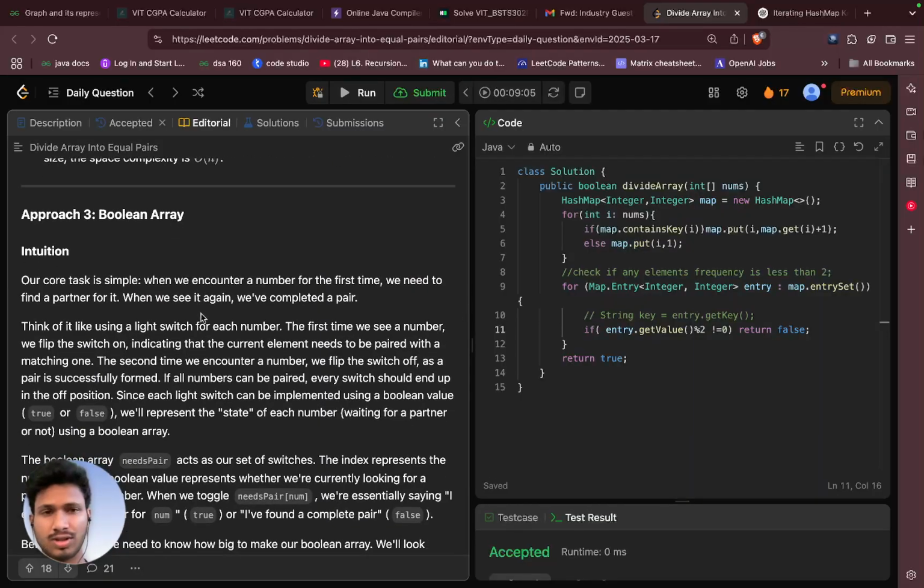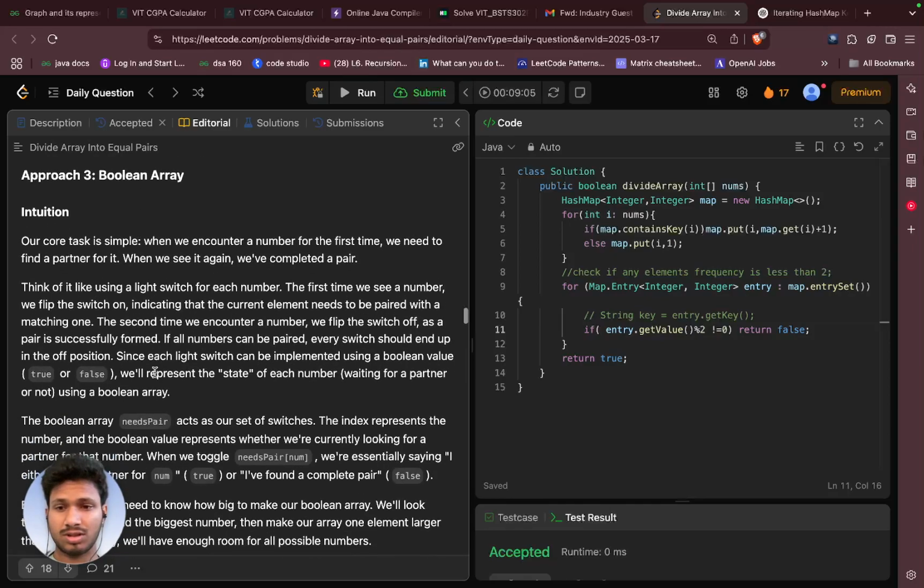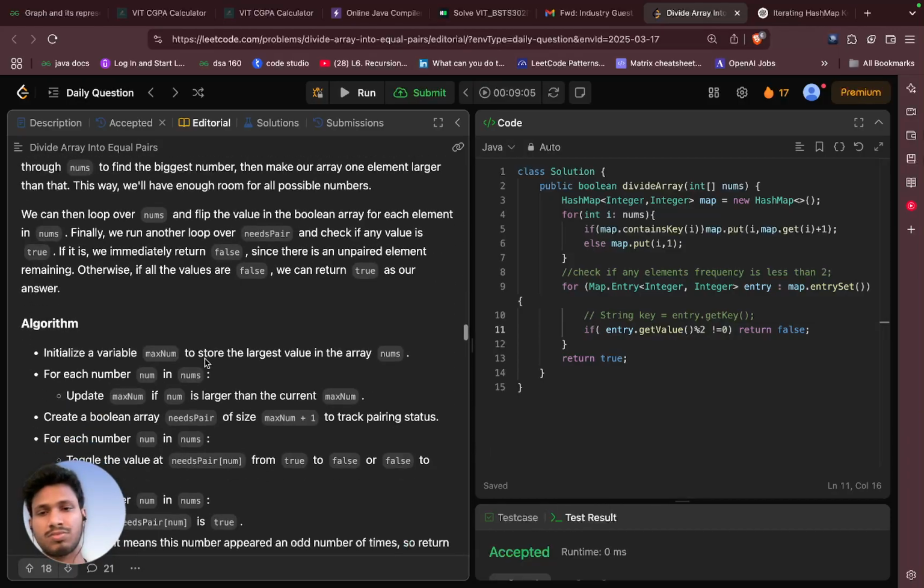Next one is a Boolean array. Our core task is simple. When we encounter a number for the first time, we need to find a partner for it. When we see it again, we have completed a pair. Think of it like using a light switch for each number. Wow, this is actually good. So we just mark the number's position as false first. Whenever we find another number like that, we make it true. If we find it again, we make it false. If we find it again, it's true. So after all the iteration, at the end of the loop, if the array is fully true, then we return true, else we return false. It's a pretty good solution.